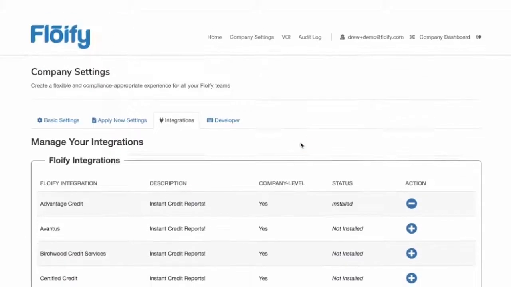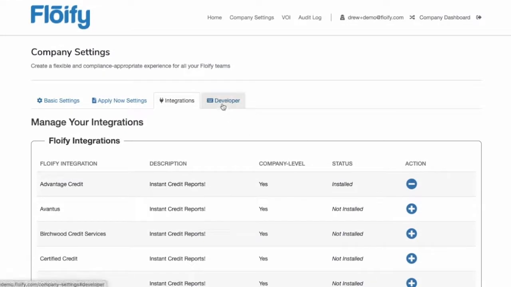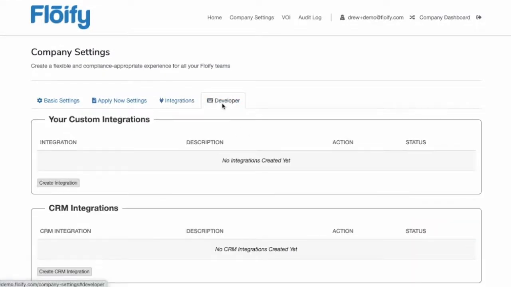Now for our companies that want to get a little more technically involved, we have the Developer tab. Now this page is good if you ever want to build out an integration with another system, or maybe you want to go ahead and customize the look and feel of your Floify. You can do that from this page here.